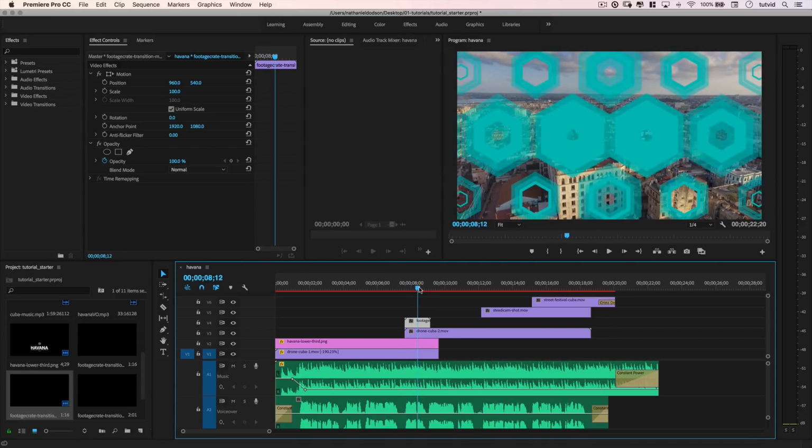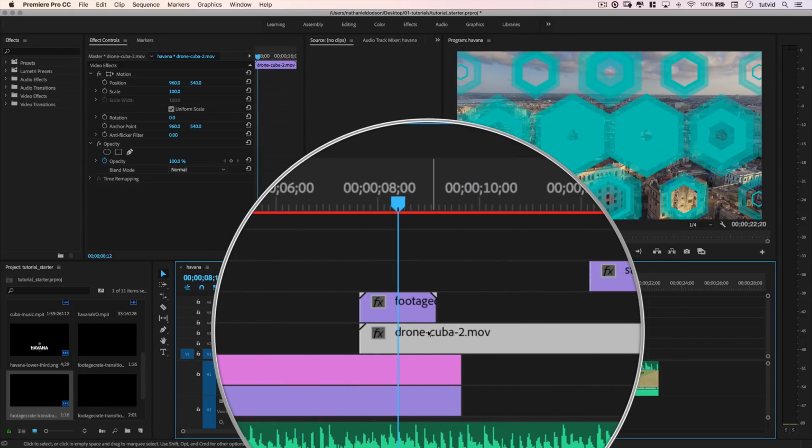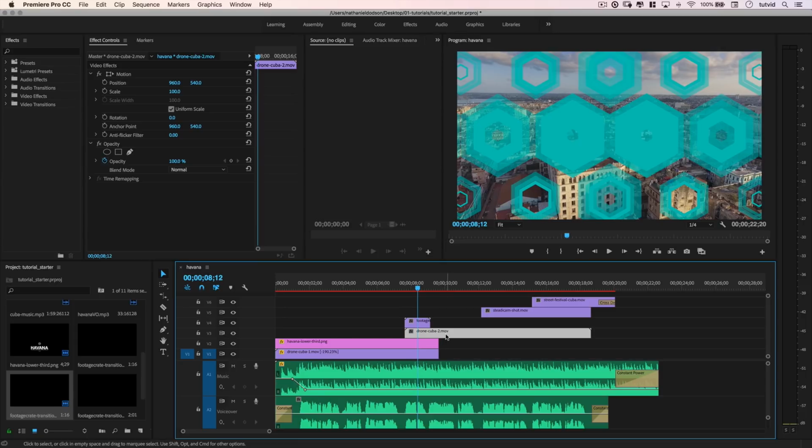But in order to make this a mask, we need to apply an effect to the Drone Cuba 2 clip. So this is the basic sort of recipe, if you will. Overlap your footage, apply your transition matte animation like this. And by the way, if you know how to use After Effects, you can create your own custom animations or you can download them online like I did from productioncrate.com.